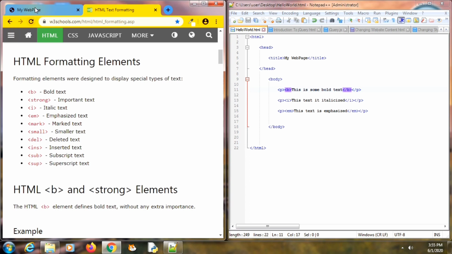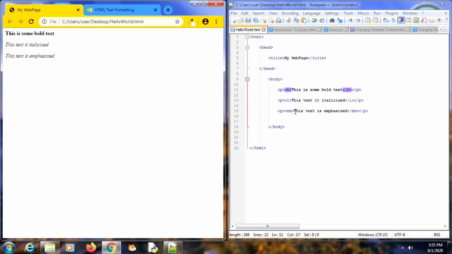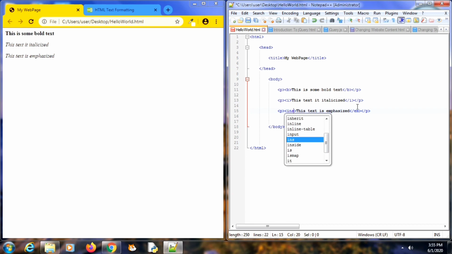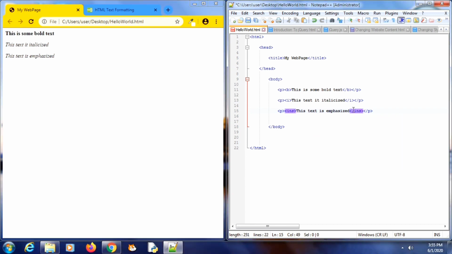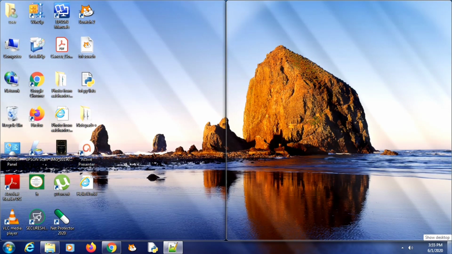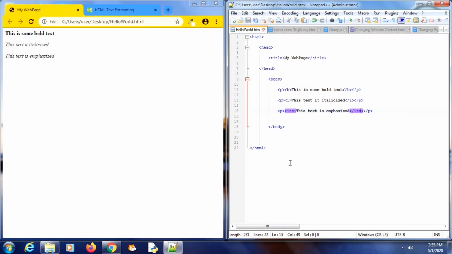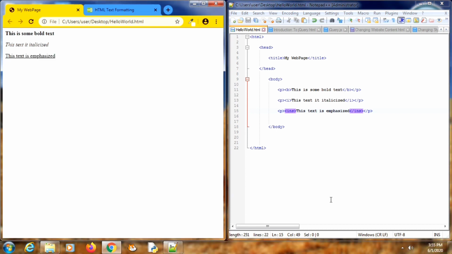So let me try something. Well, INS, this looks interesting. INS. There we go. So INS means inserted. So basically they insert a line. That means it's underlined text. Alright? Underlined text will appear.